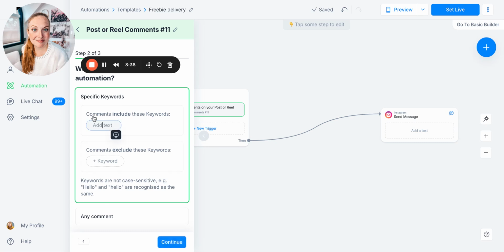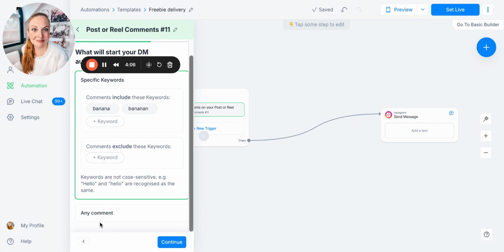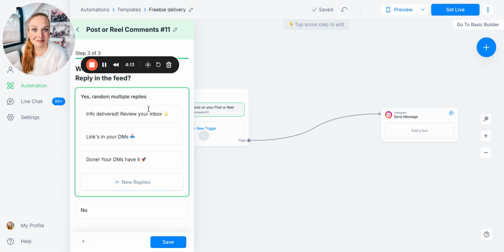So let's just say the keyword in this instance is going to be banana. Because why would someone be commenting banana on your post? Unless you're a food influencer or something, but banana, that's going to be my test keyword here. And you can exclude keywords if you want. If you're afraid someone's going to spell the word wrong, you could add variations of the keyword, or whatever you think makes sense for you. Or you can select if literally anyone comments, if anyone drops any comment. I have never used that personally. So we're going to hit continue.